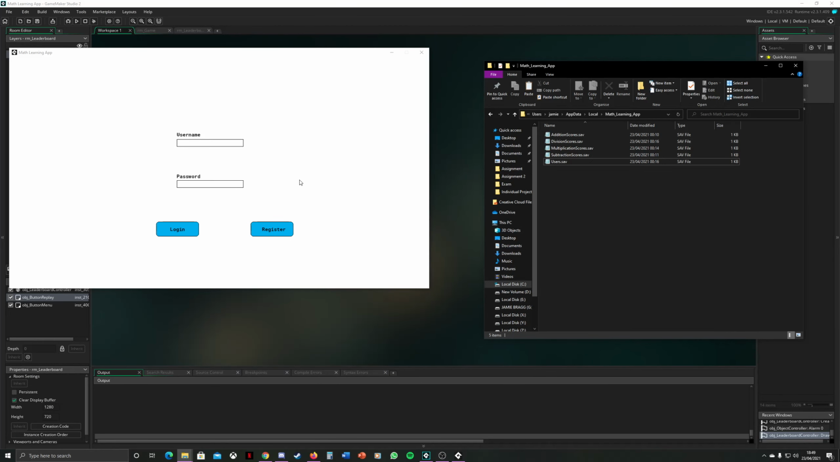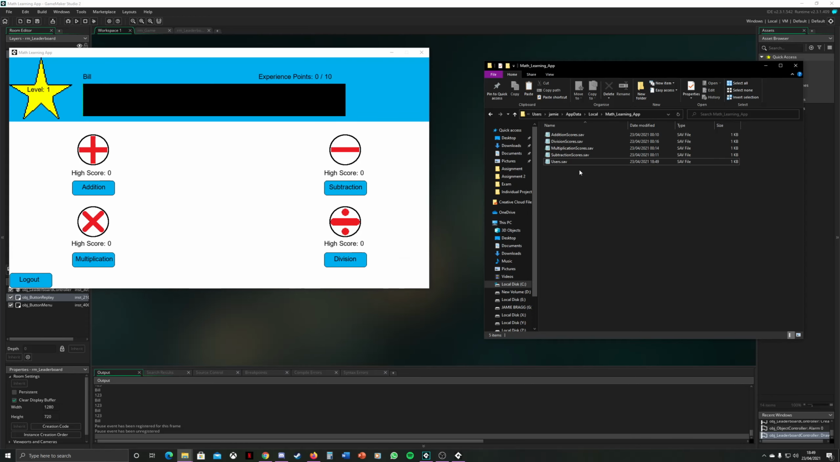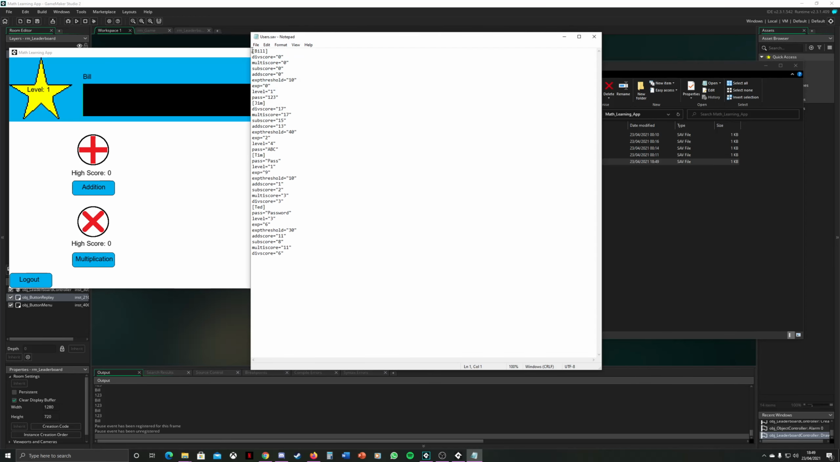This is the demonstration for the Math Learning app. When you open the app, you're presented with the login screen. I'm going to start as a new user, so I'm going to enter my username as Bill, and we'll have a password of 123. If I click register, the account is created, and if I open up the save file, you can see that Bill is now stored. It stores his username, his starting stats, and his password, so we can log in.